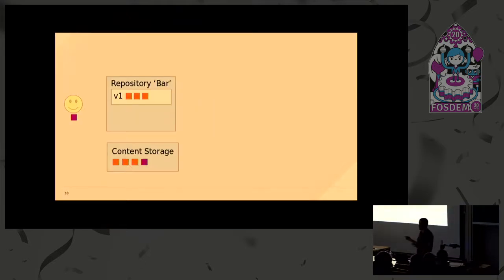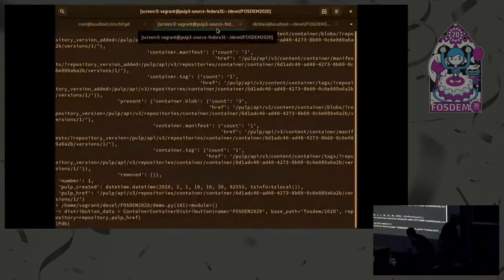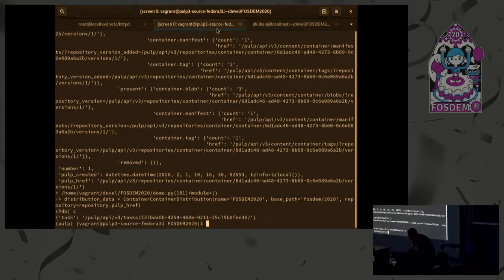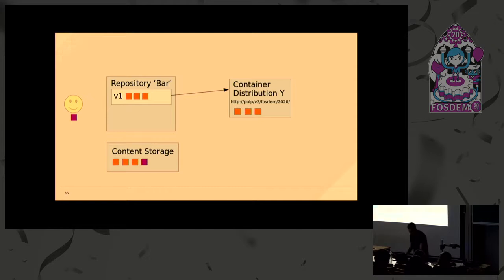Now, after we've built the container, the repository that we had now has a repository version. Inside that repository version, there is a manifest and some blobs. And so we can now create a container distribution that's going to make that repository available to your clients. The main thing to notice here is the base path once again. The base path is what you will be able to use with Podman or Docker to reference the repository. So let's go ahead and create this container distribution. And it's been created now. And so now we have a distribution that's pointing to that repository version.